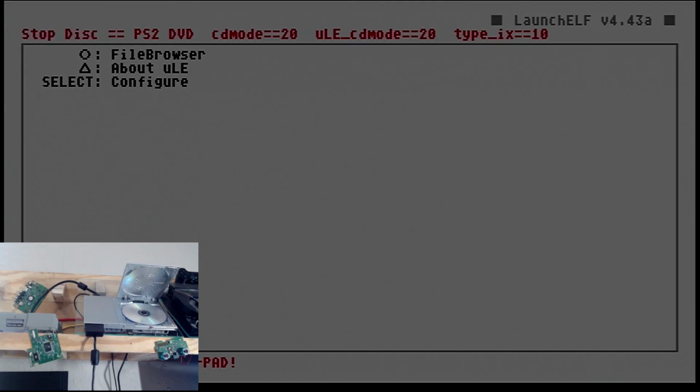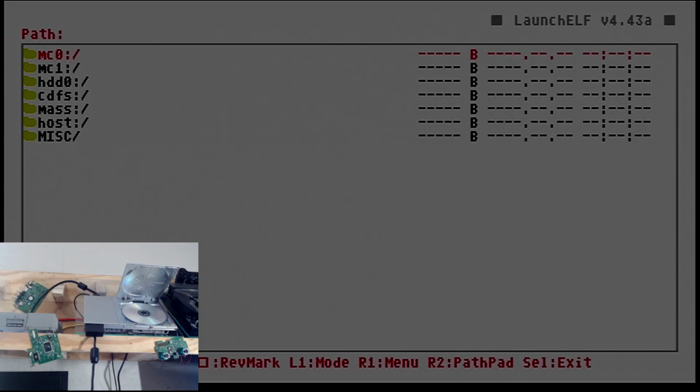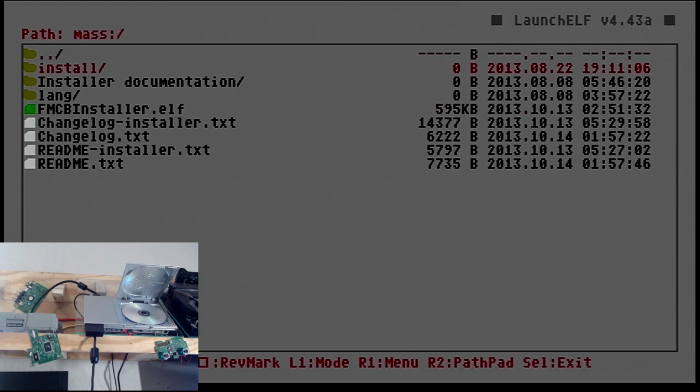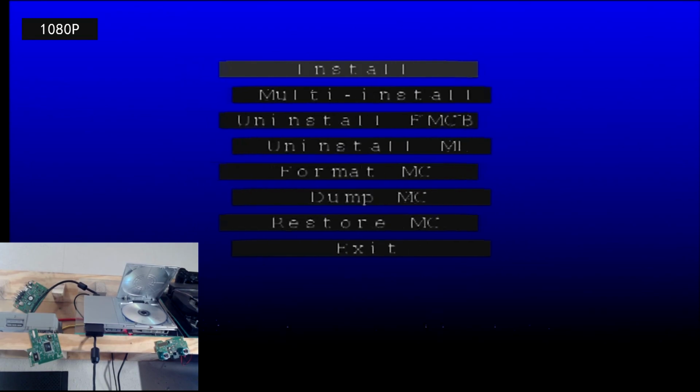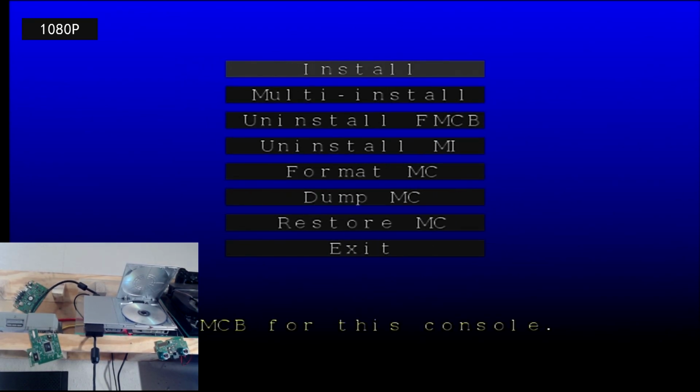From here, go ahead, hit the circle button. Go down to Mass, that's going to be our flash drive. And you're going to go down to fmcbinstaller.elf, hit circle. That'll bring you to the installations page.